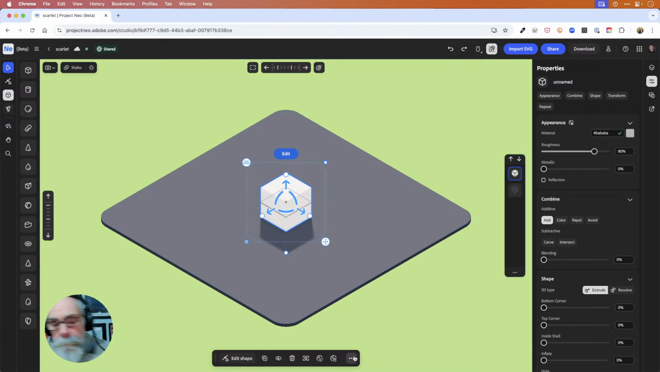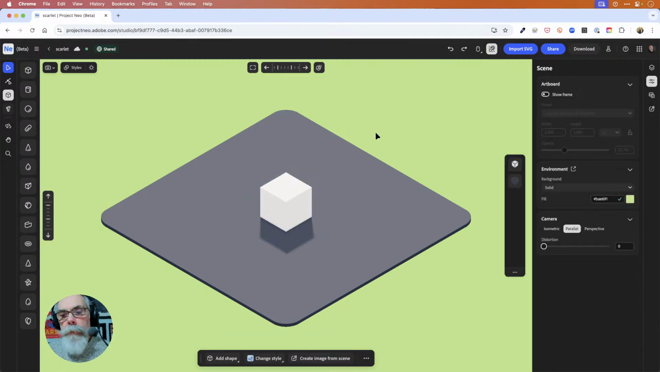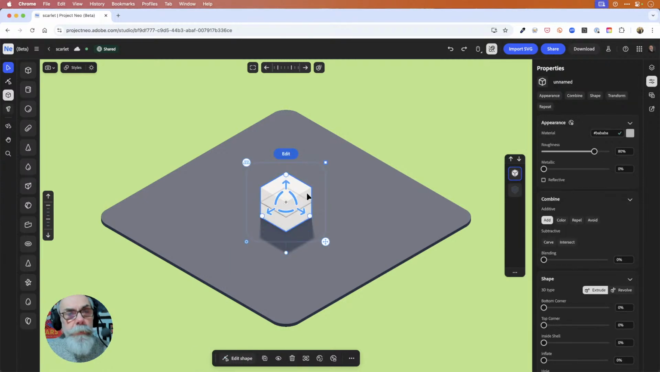Lovely. Okay, so right then, let's have a play with some of the objects. Again, we're just going to stick with this cube for the time being. We'll come to edit in a second, but for now, let's look at the universal controls here.